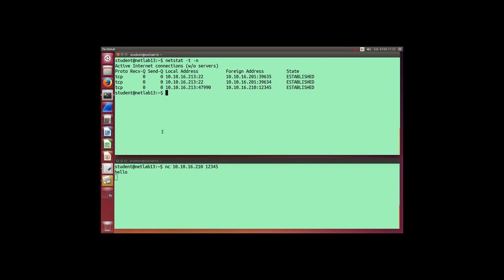Netcat uses TCP by default. Foreign address is listening on port 1, 2, 3, 4, 5. And my Netcat client, when I started it, was given the port 47990. The operating system gave it to it. We don't do it as the user. So this shows the active connections, or the current connections. If you add the -l, you show the servers listening.